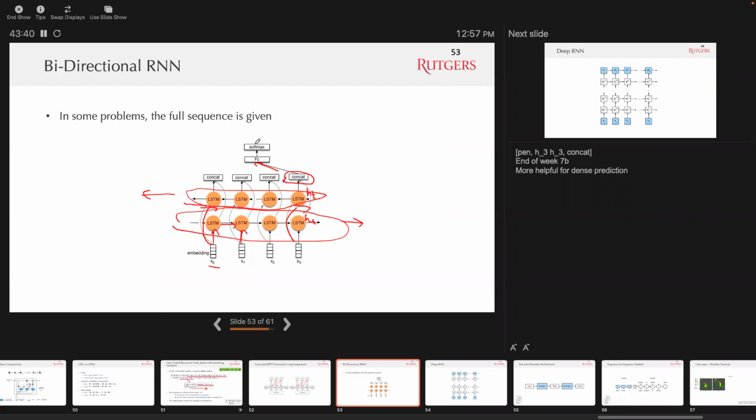So this is bidirectional RNN. It can be bidirectional LSTM, bidirectional GRU, and so on and so forth. Yeah. And it's very, very commonly used.